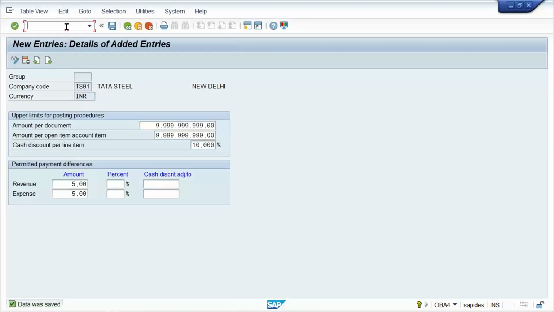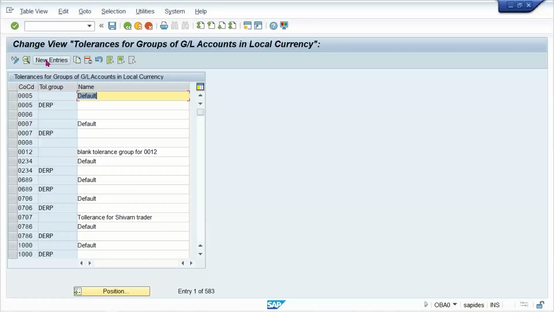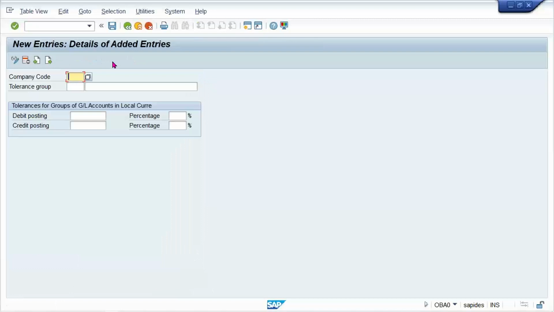Now again another tolerance group, OBA0, that is for tolerance group for GL. Click on new entry, give your company code. Don't give anything in group field, guys.